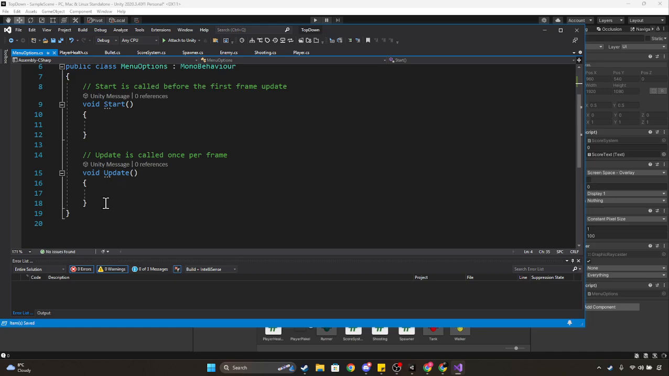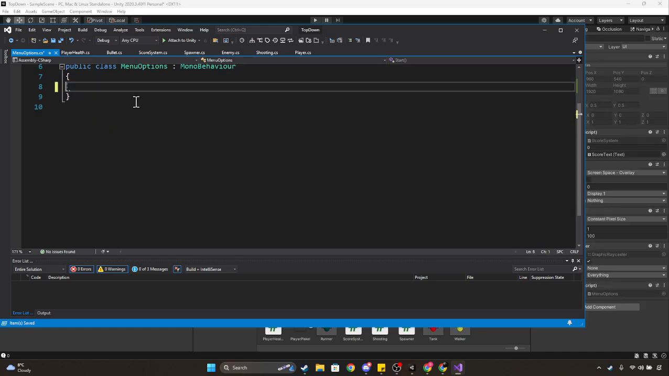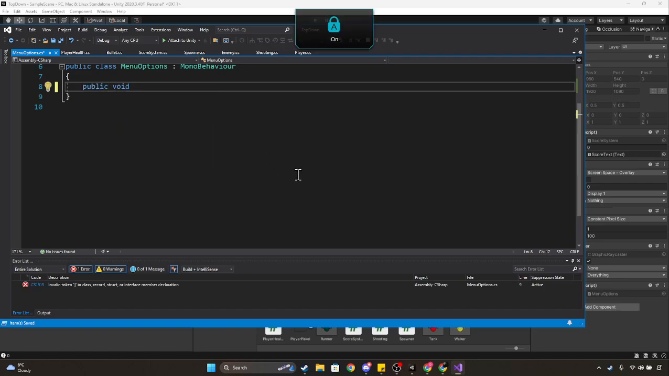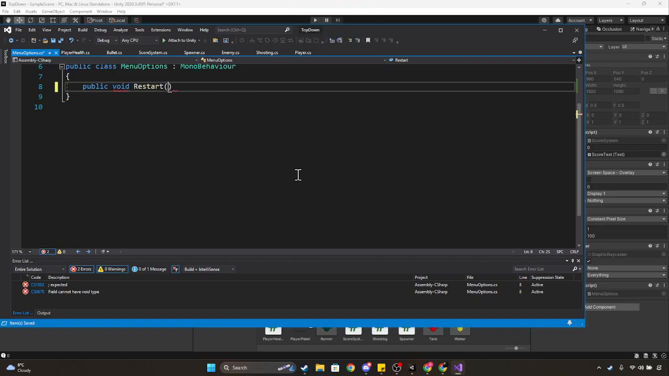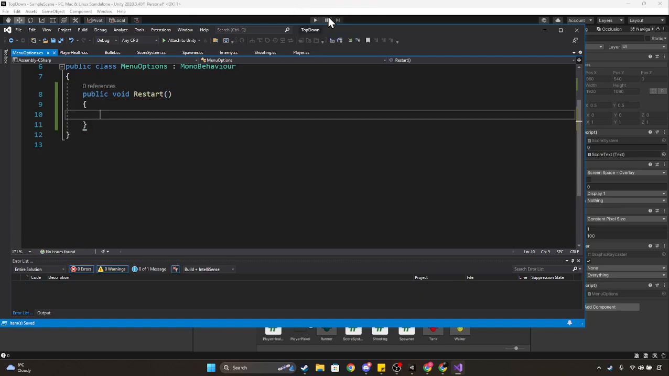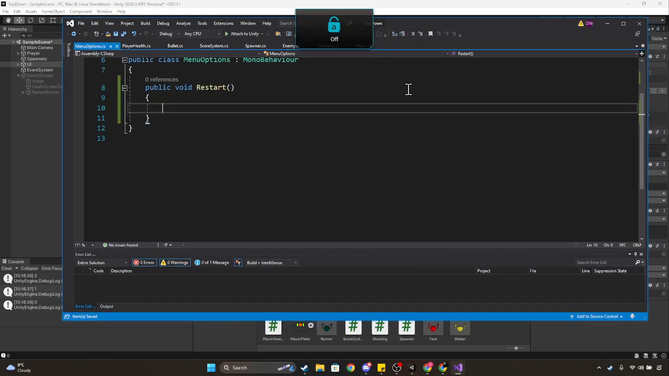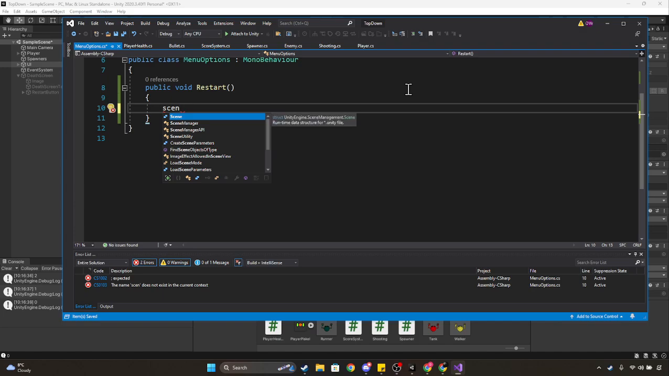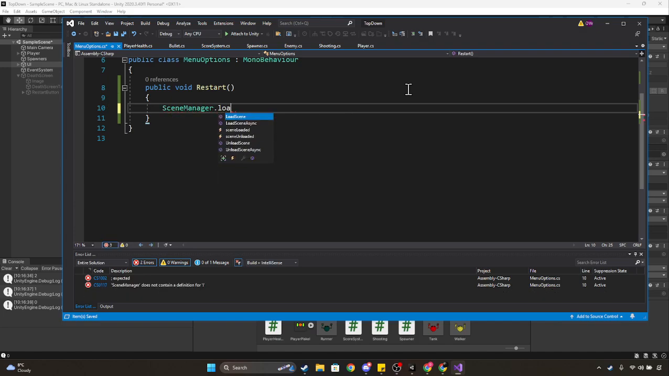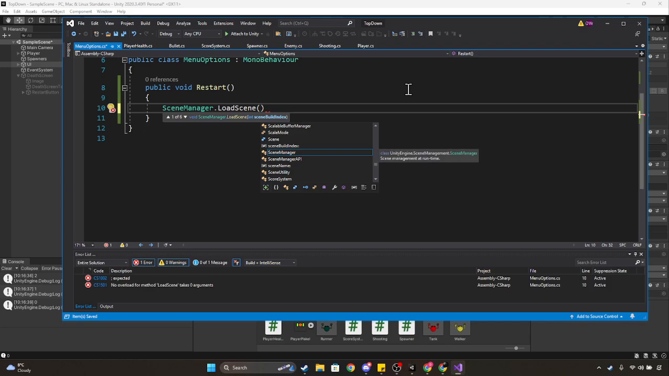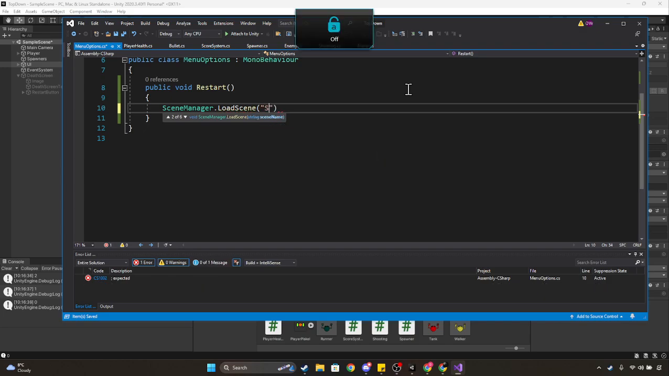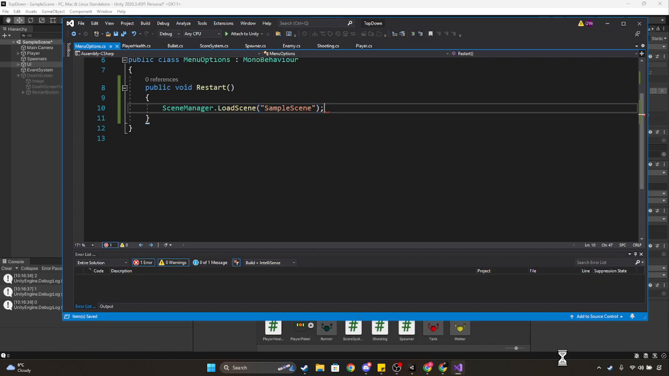Now we're going to get rid of this void start and update, and all I'm going to do is write public void Restart. Now I'm going to do it quite a lazy way because we've only got one scene for this. So if we want to restart, we just need to restart the sample scene. So we do SceneManager.LoadScene, brackets open, in speech marks SampleScene, and we're going to do that.